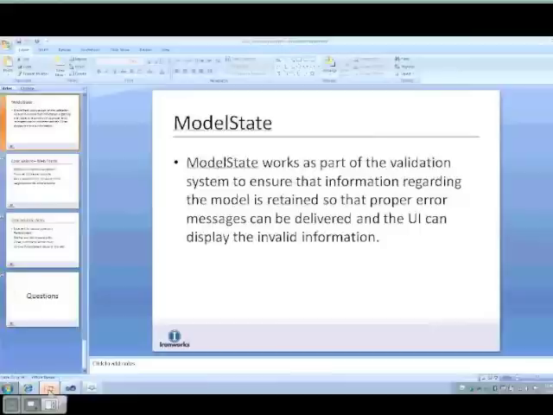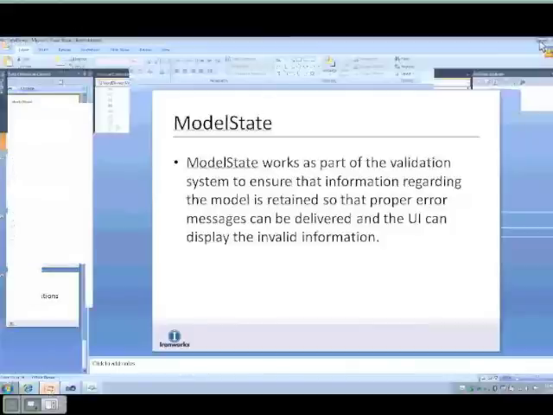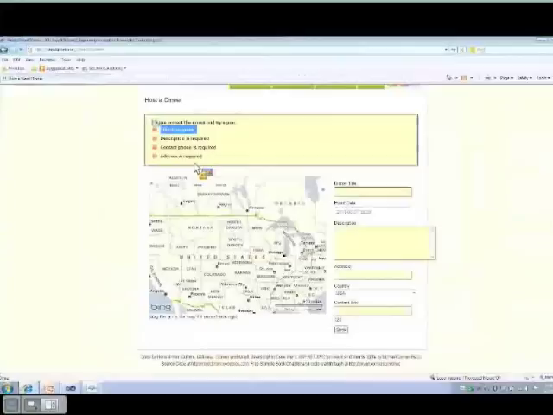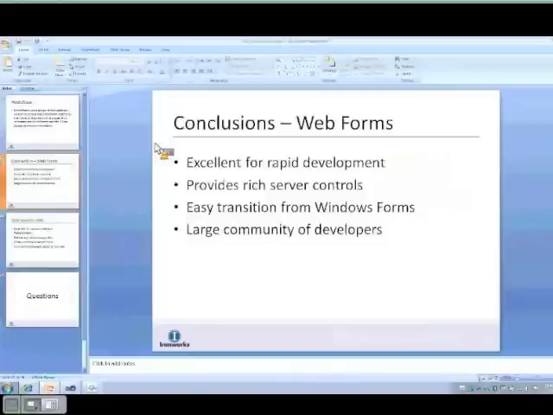Finally, model state works with validation, so it ensures that the information regarding the model that you're sending back and forth is kept around so you can return useful information to the user. So for instance, in the website, you can see all this information right here. That is information that was retained and sent back by the model state.